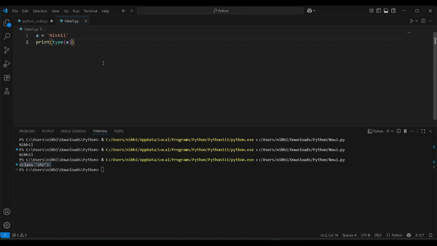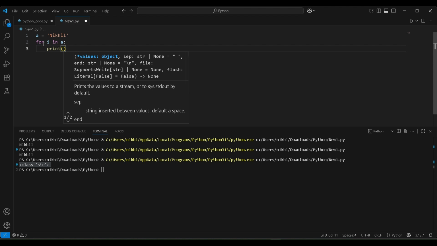Now you will understand how to iterate over a string using a for loop. In an upcoming video I'll explain the for loop, but briefly I'm going to explain how it works. You can use the for loop to iterate over each element of this string. For I in A, colon, print.